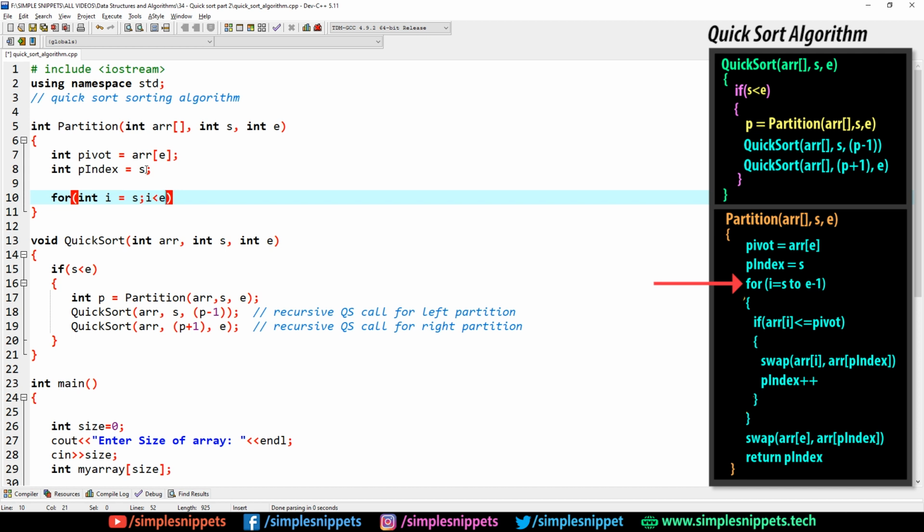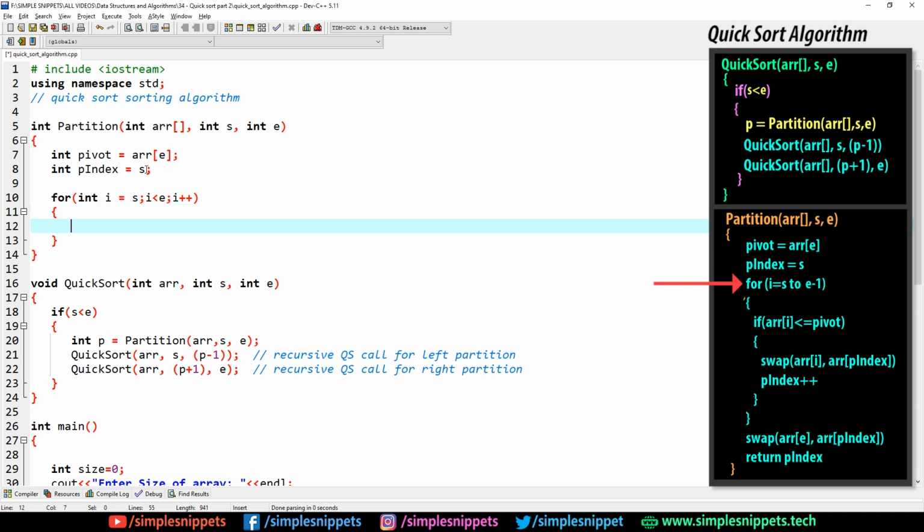The reason we have to say less than e is because if there are 5 elements in the array and the last element is selected as pivot, we only want to run from 0 to 3. That is, the first 4 elements are supposed to be compared with the last element. So you don't want to run through all the elements because the last element is the pivot. The pivot cannot be compared with itself. We have to compare all the other elements with the pivot element. Hence it is i less than e, and we have to say i plus plus. So in the for loop, we have to make that comparison.